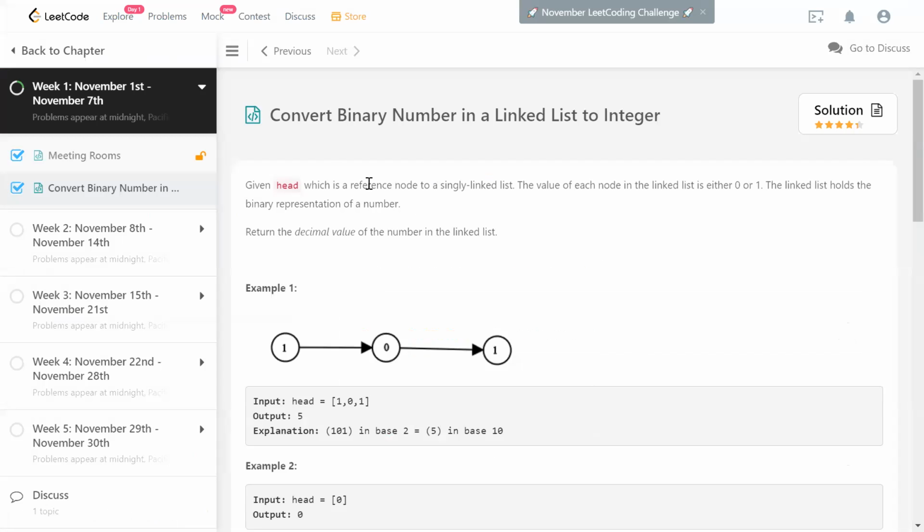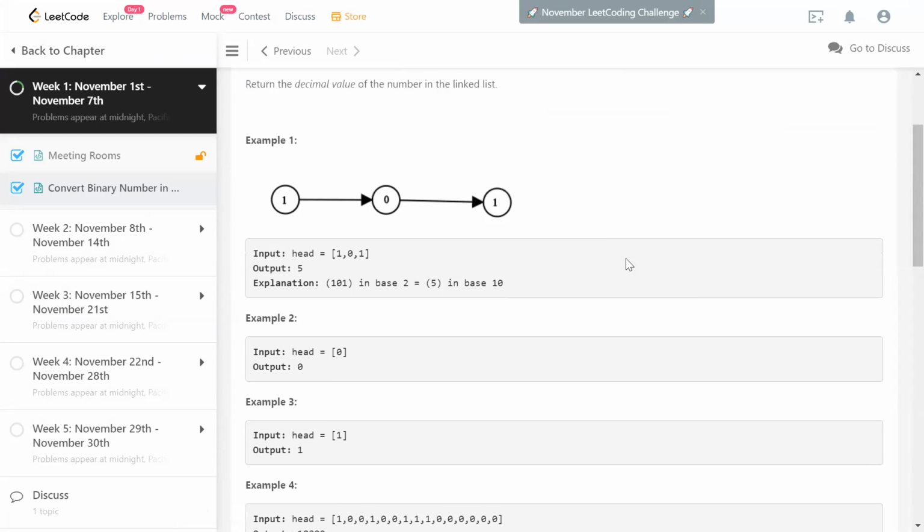So the daily challenge problem is Convert Binary Number in a Linked List to Integer. A binary number is given in the form of a linked list where each node represents a bit, starting with the most significant bit. We need to convert this into an integer, right? A regular int data type or something like that. So how do we solve something like this? Let's see. It's not a very difficult one.